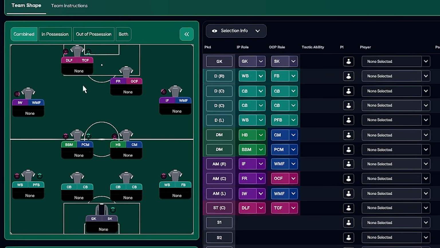So here's the combined shape for the tactic in Football Manager. I'm going to go through all the player roles and all the internal player instructions to help you understand why most of these roles are chosen and some of them that you can actually go ahead and tweak when you're trying to understand Racing Santander's tactic in the game.